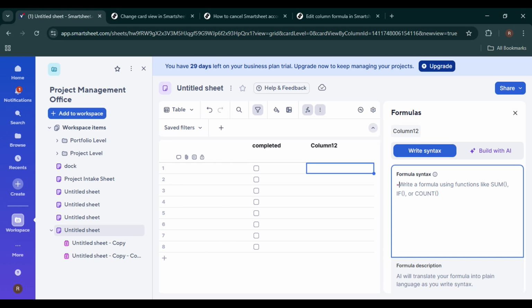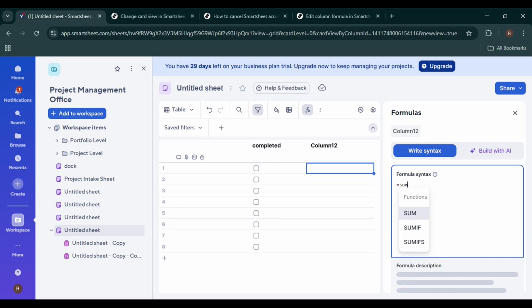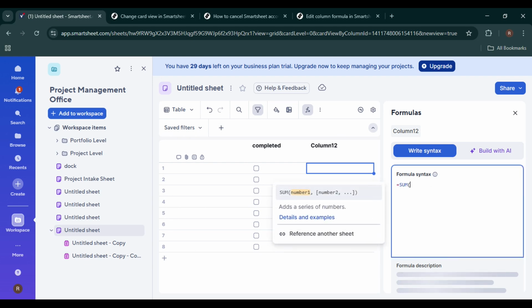Carefully click into the formula field and start editing the syntax. This could be something simple like a sum, if, or count formula, or something more advanced, depending on your sheet. As you type, Smartsheet will help by suggesting functions and highlighting errors, which makes it much easier to get the formula right. Take your time here and double-check column references to avoid mistakes. Once you're happy with the formula syntax, confirm the change.